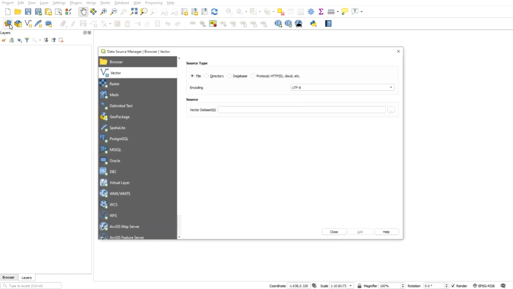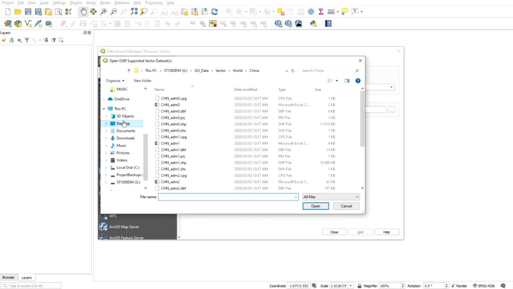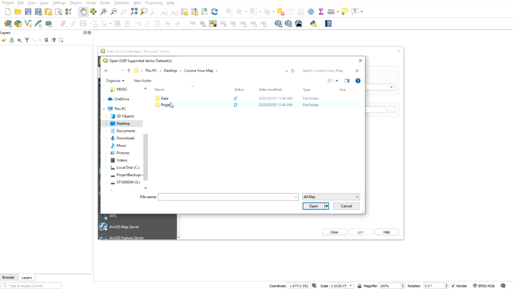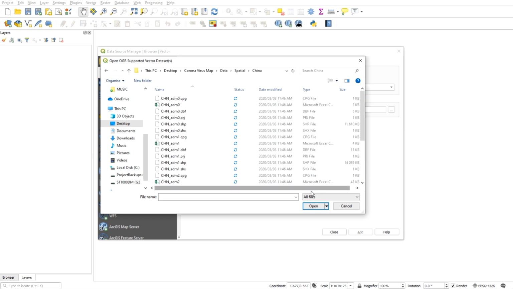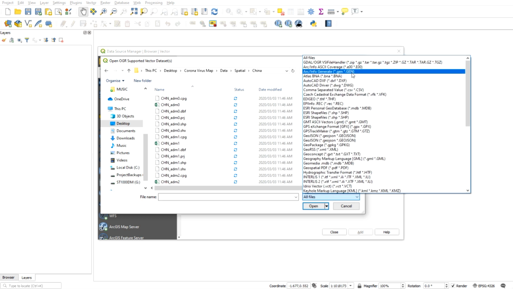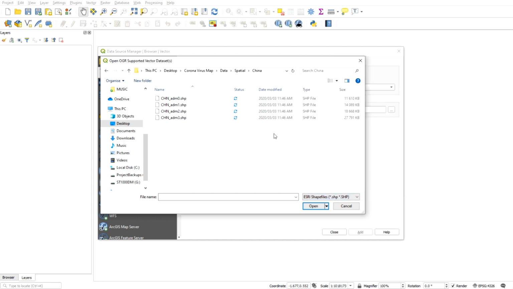So I'm going to click on my Open Data Source Manager, select Vectors, and then navigate to my desktop, in the coronavirus map data spatial folder, China. There's a whole bunch here. I just want to make sure that I can only see the shapefile so I don't add the wrong one. So we've got 0 and 1. Now usually that's the national boundary, and then administrative 1 is usually provincial. So let's see if that's the case.